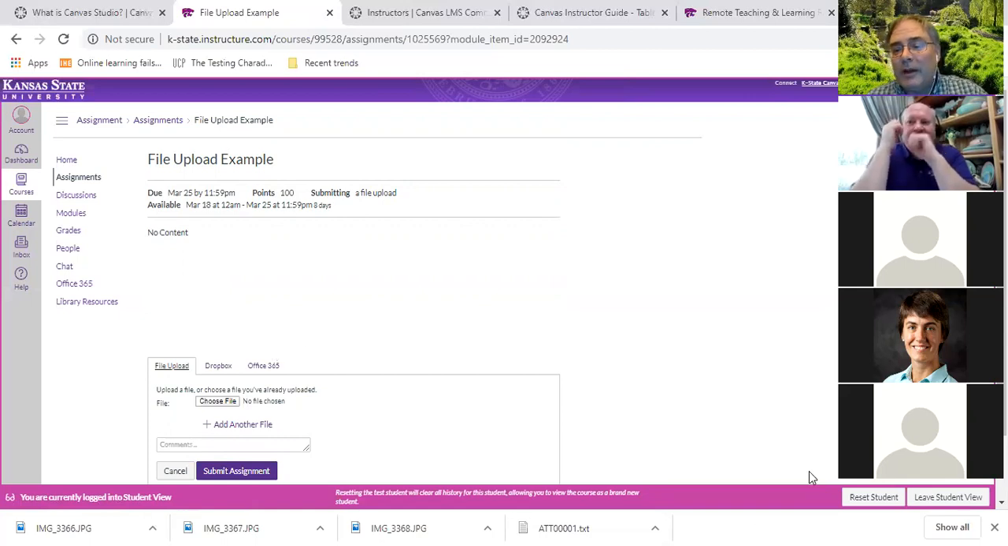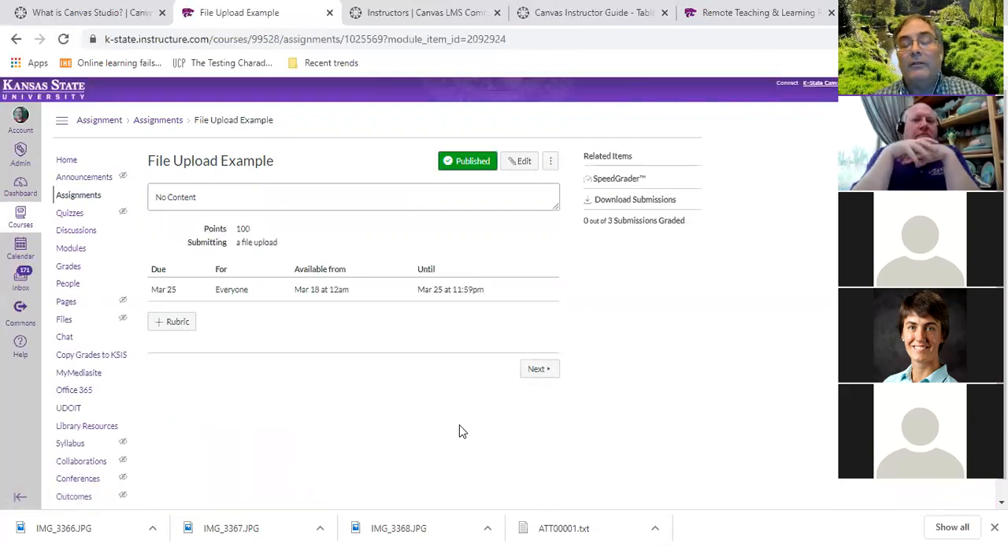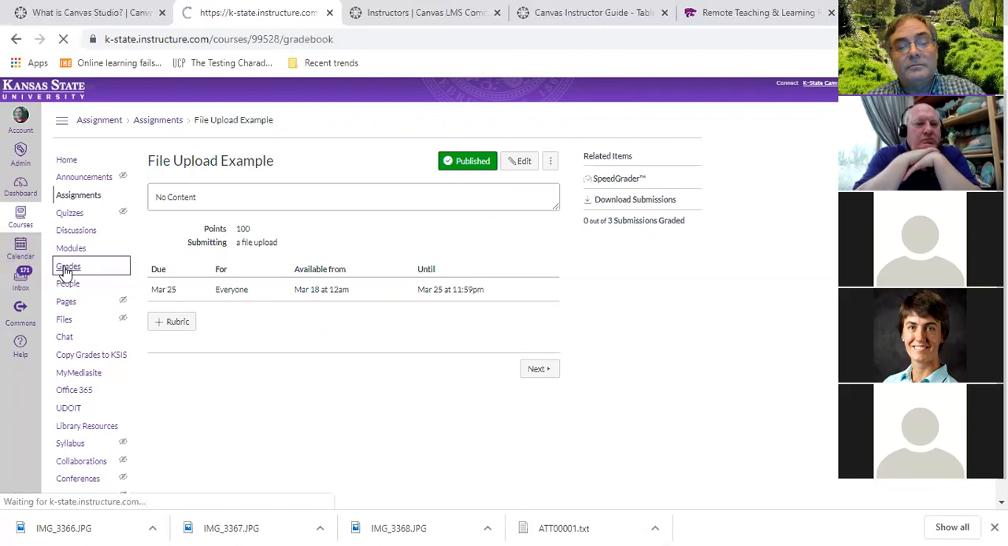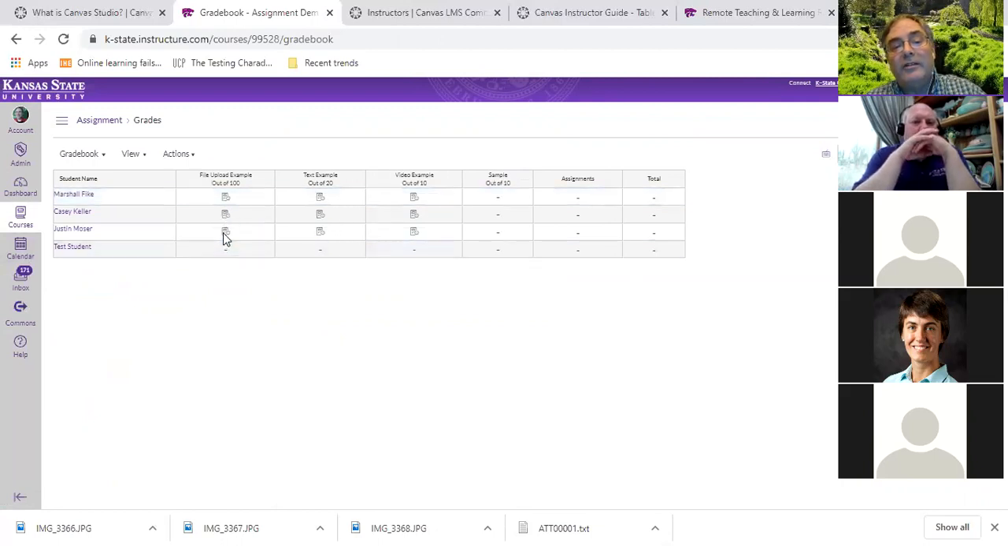So I'm going to leave my student view and kind of show what this looks like on the other end, just to give you an idea from the grading perspective. So if I go into my grades, we'll see my assignments as they have been created. Assignments will have this icon in place when something has been submitted. If they haven't submitted anything, there's a dash in place.